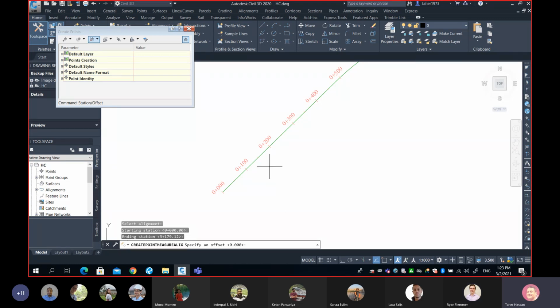Actually, it's the opposite, and I already mentioned this last time. Think of yourself as driving a car from 0 to the increase of the station to the end. If you drive your car from 0 to the end, which side will be your left? The top. And this side will be your right. So if you want to create your points on this side, you type a negative number. If you want to create your points on this side, you type a positive number.